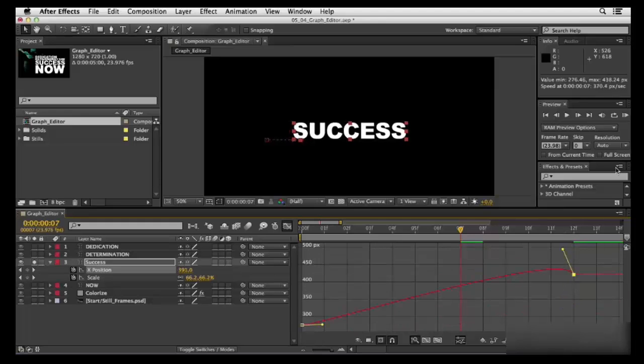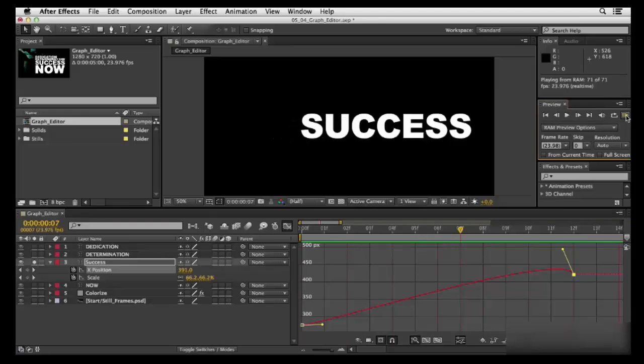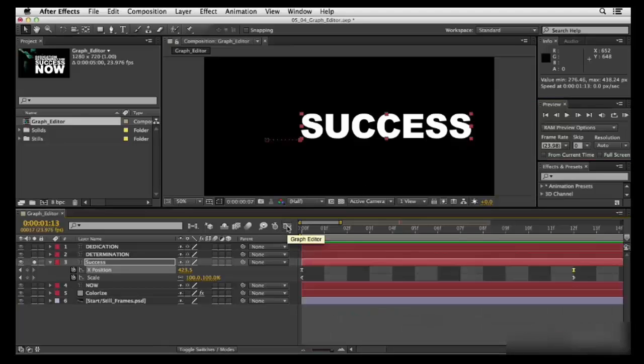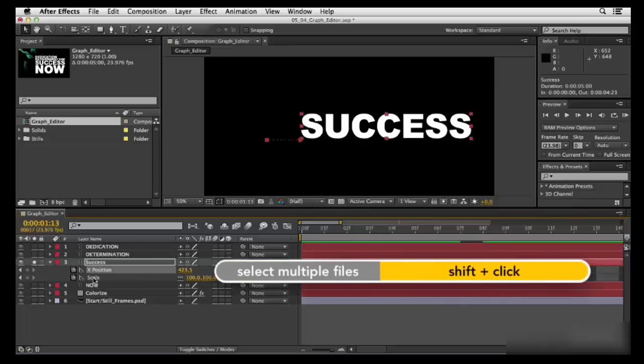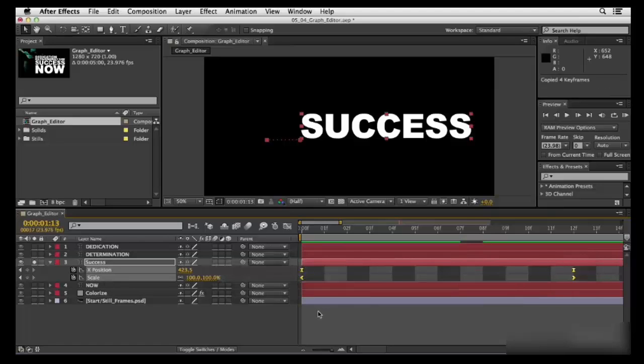Okay, now let's preview our animation. That definitely has a little bit more pop and interest than what we had originally. So now all we have to do is apply these to the rest of the words. I'm going to press the spacebar to stop playback. Now we can turn off the graph editor by clicking the button. Now go ahead and click on X position and hold down Shift and click on Scale. That'll select all the keyframes. Now we can just copy and paste.